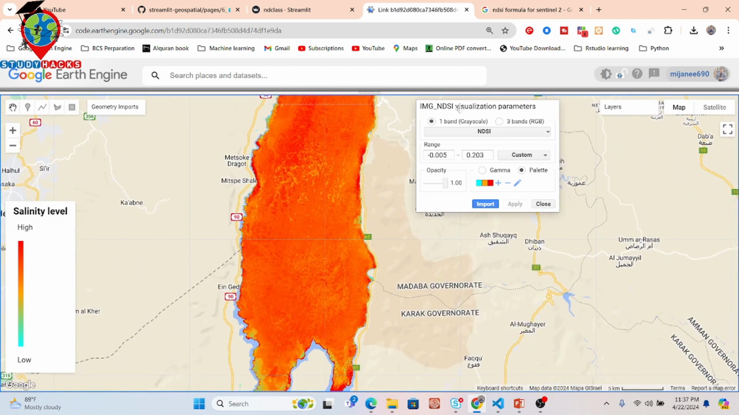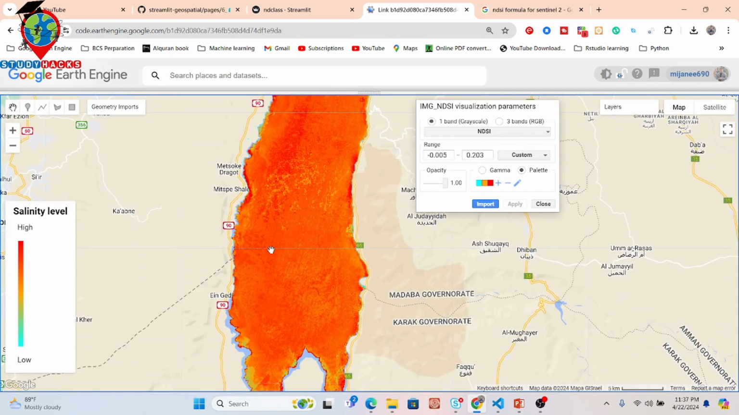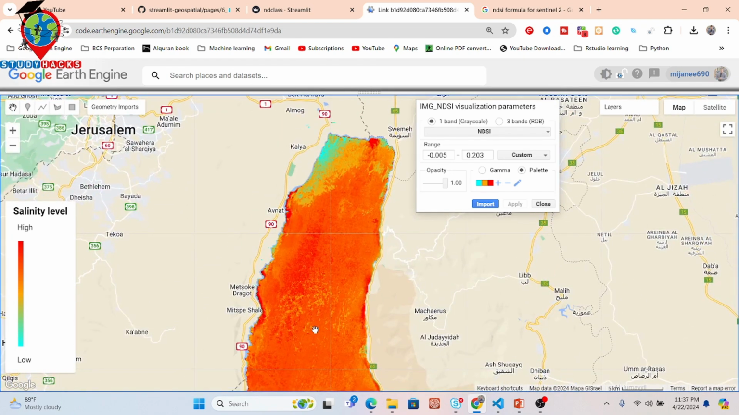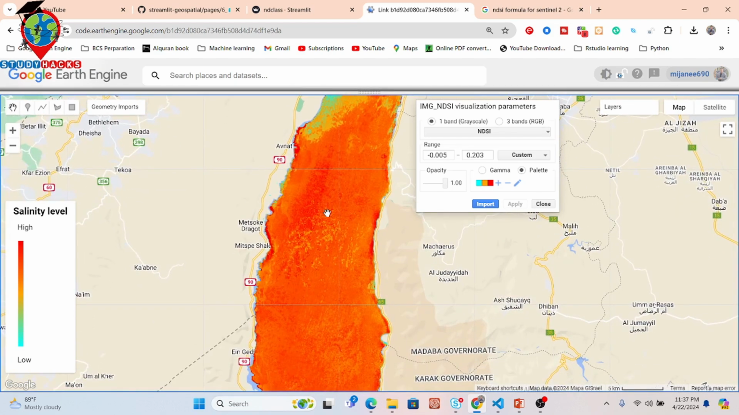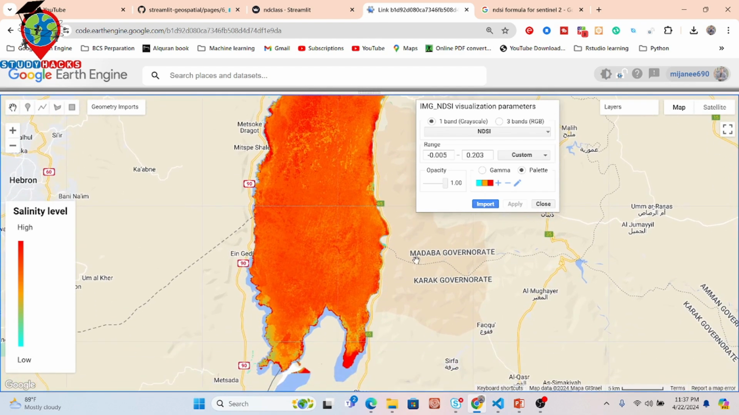Using this NDSI process, you can easily monitor or assess the salinity level for any water bodies. This time I chose the example of the Dead Sea because it's very popular for its salinity level. It's very high. So that's why I try to show this example, but using the same example you can easily use it for any water bodies and detect the salinity level.